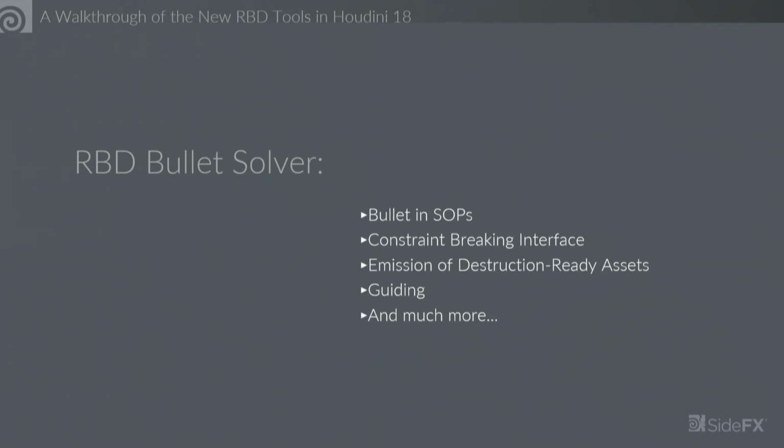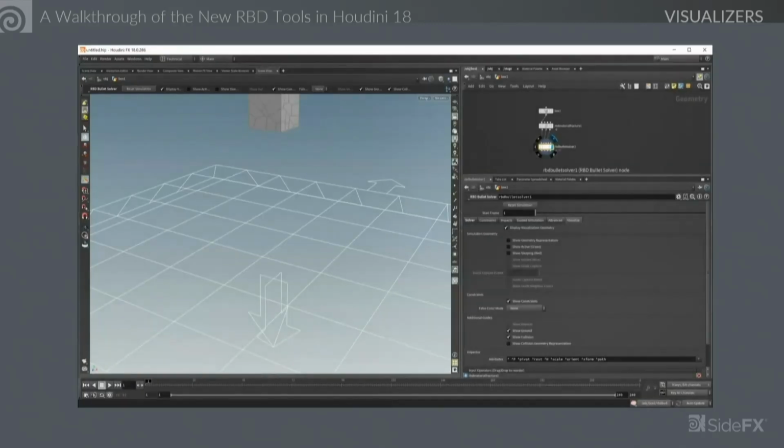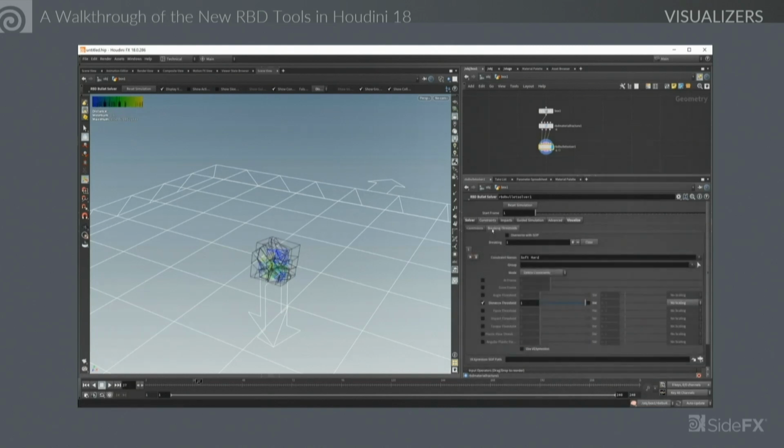And a lot of visualizers are available to help tune the sim and get feedback quickly without having to jump through too many hoops. So this is just an example of using some of the visualizers to tune the constraint breaks. Here we're looking at the attribute named angle, that's a distance on the constraints. A lot of time can be spent fiddling with constraints to get the results you're after, so exposing as much info as possible was quite important.